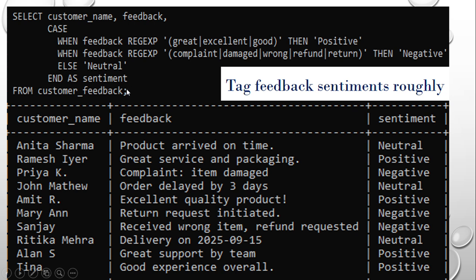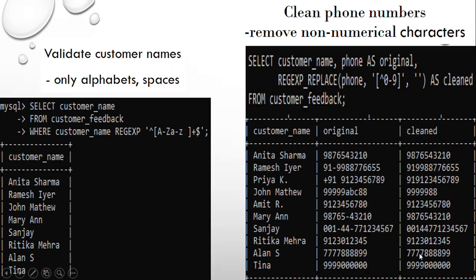Again I am using the same feedback data. Here I am trying to roughly categorize the feedback sentiments. If the feedback has the words great, excellent or good, then it is categorized as positive. If the feedback has complaint, damaged, wrong, refund or return, then it is negative, and otherwise it is neutral. This is how the sentiments are categorized.